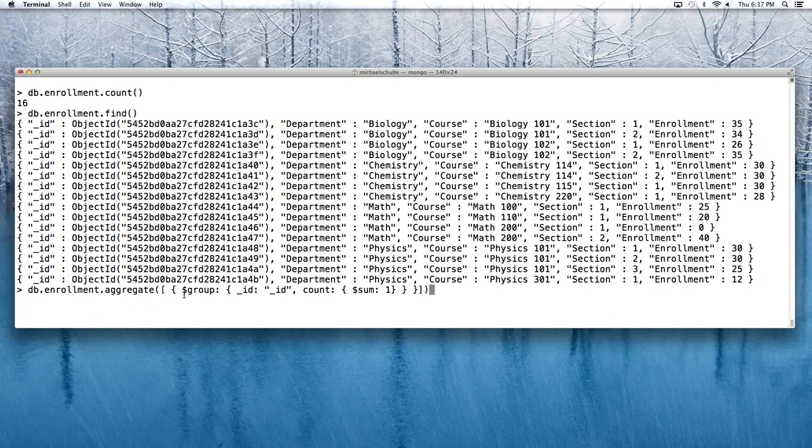And then I'm not going to use a match stage here because I want to include all departments. But if I wanted to just count for a particular department, I would use the match stage. So here I'm going to just use a group stage. You can see I've got $group. And I'm going to aggregate across all of the documents.